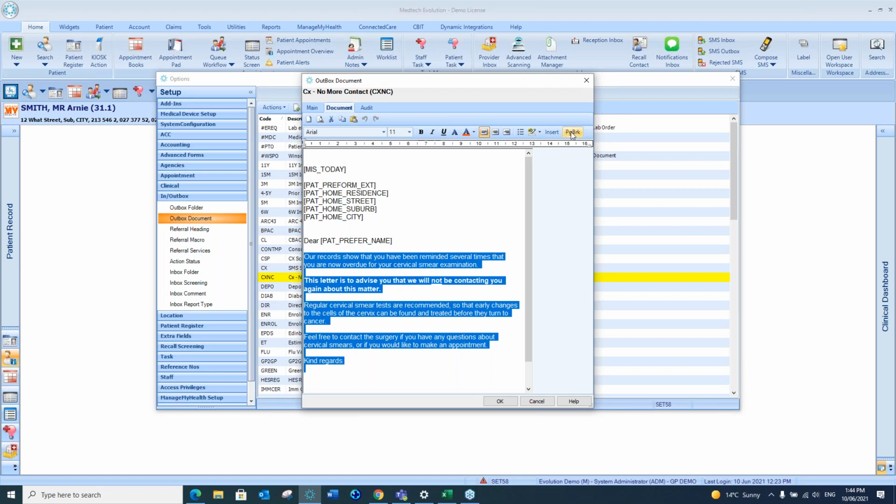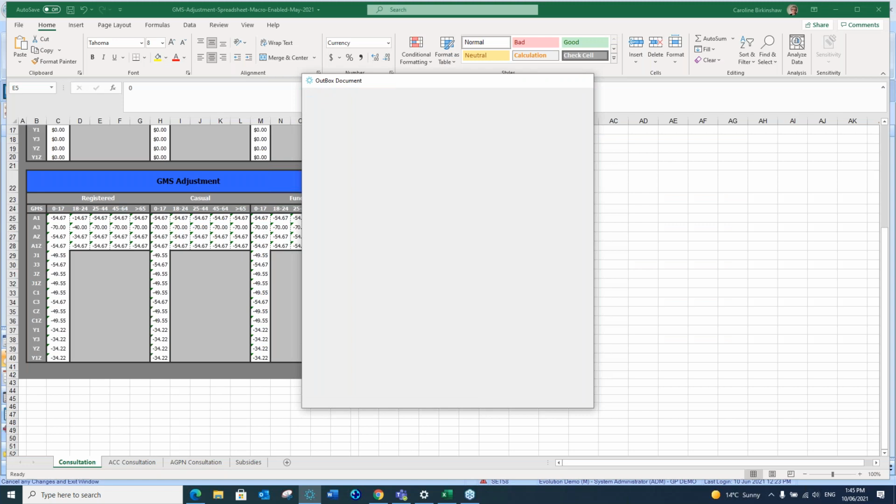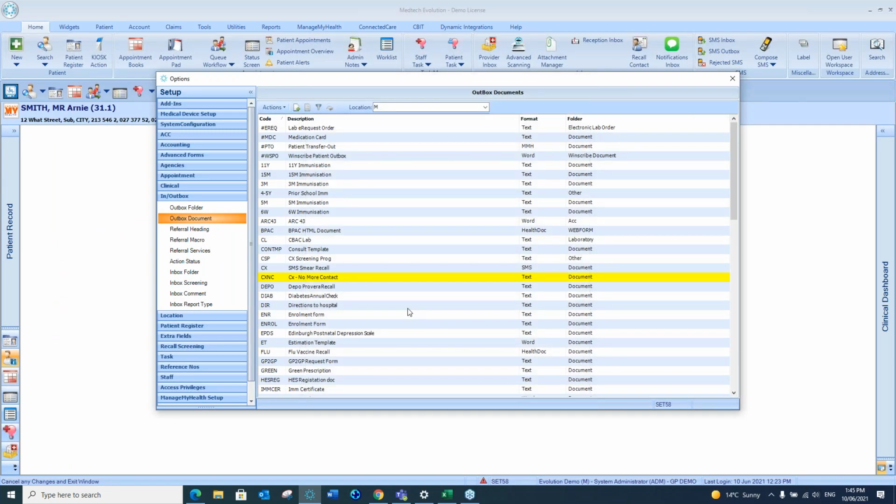If you want to add another document in underneath, you can break this and then it will add the other document as a second page. So that's the basics of doing an Outbox template.